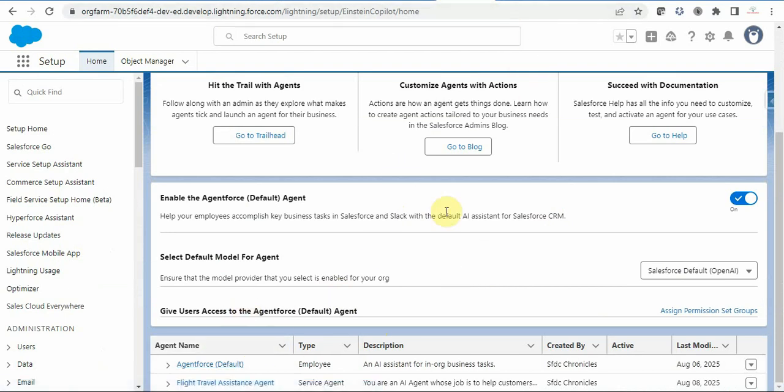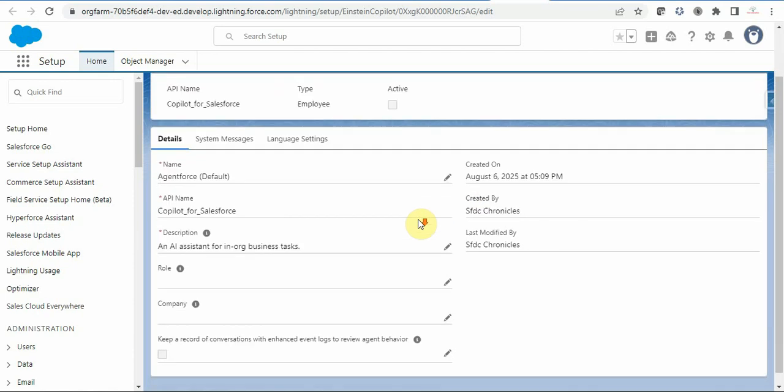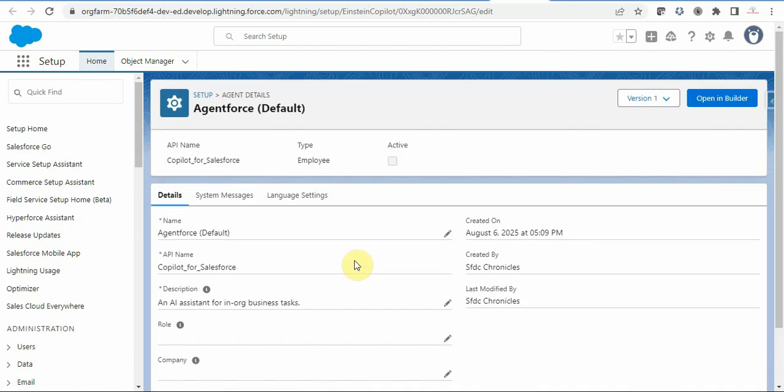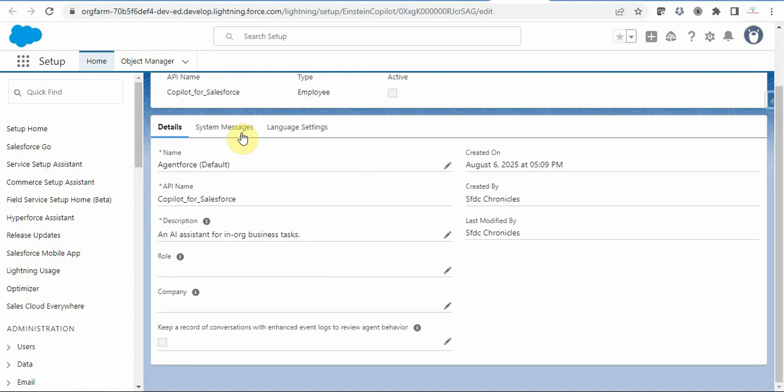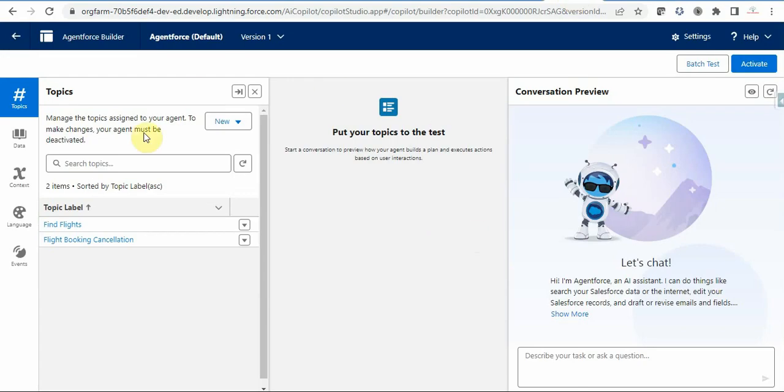If I open the default one, a page like this will open where all the details of that particular agent are listed. If you want to edit something there, click on Open in Builder. Once you click on Open in Builder, it will open a builder like this, where you can associate different topics, and within the topics, you can attach different actions.